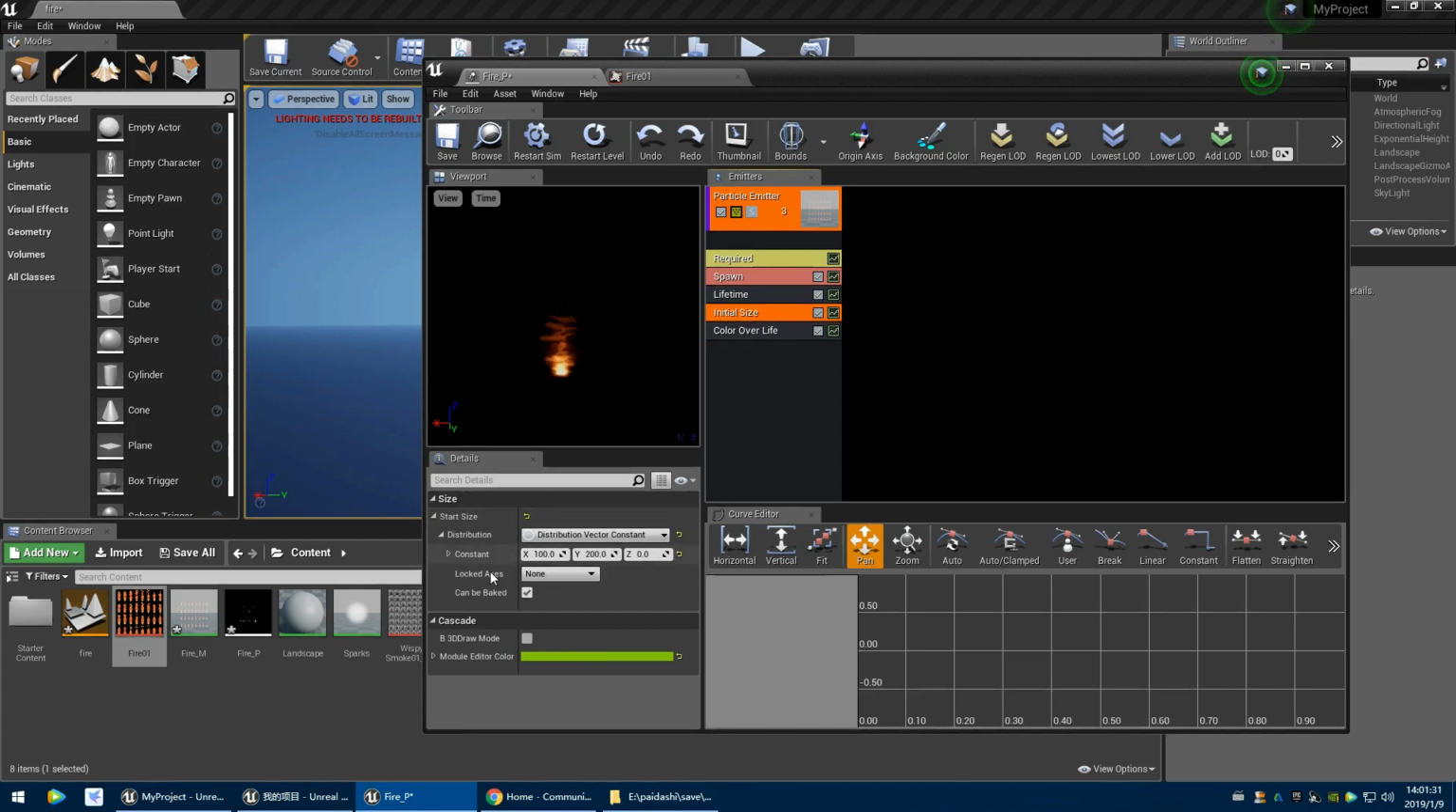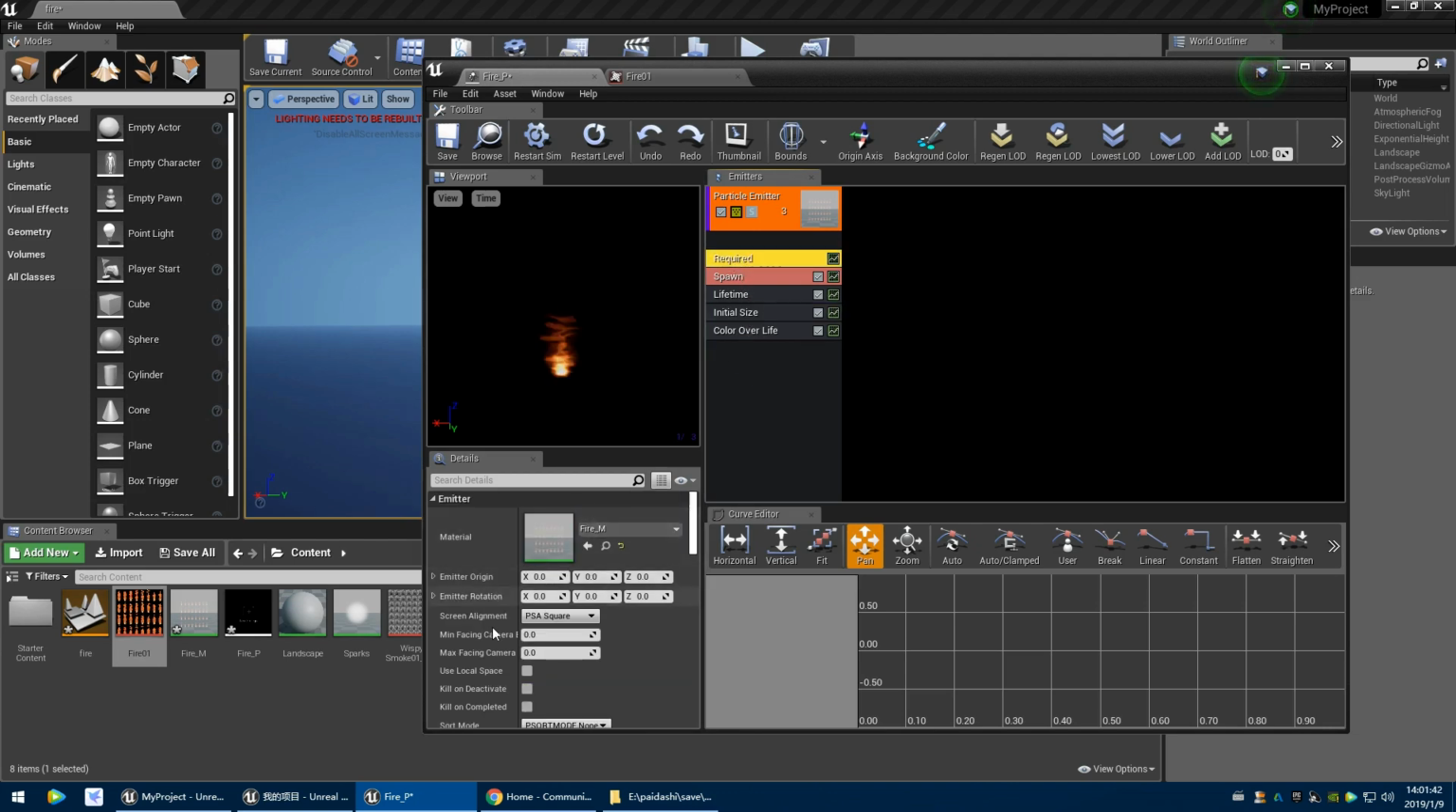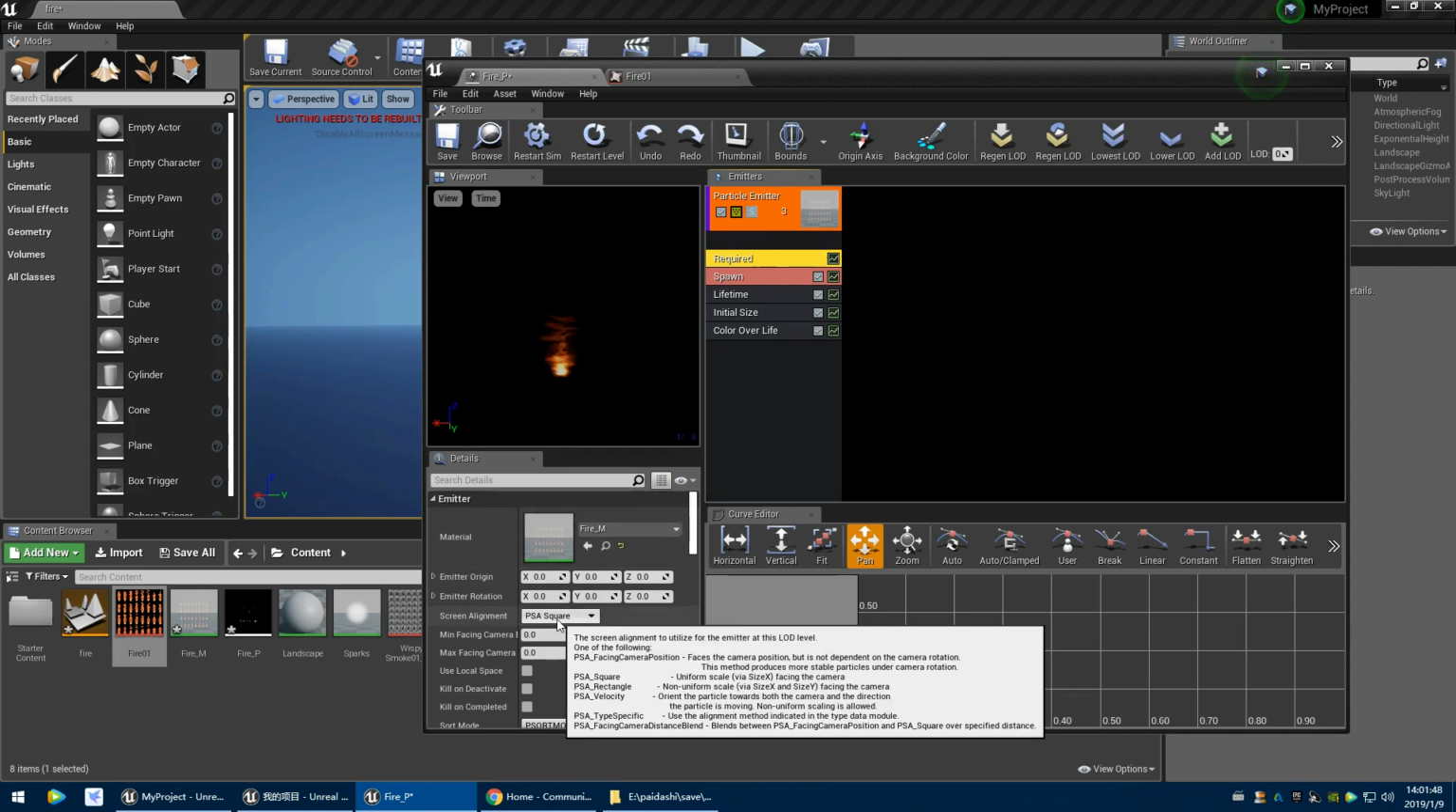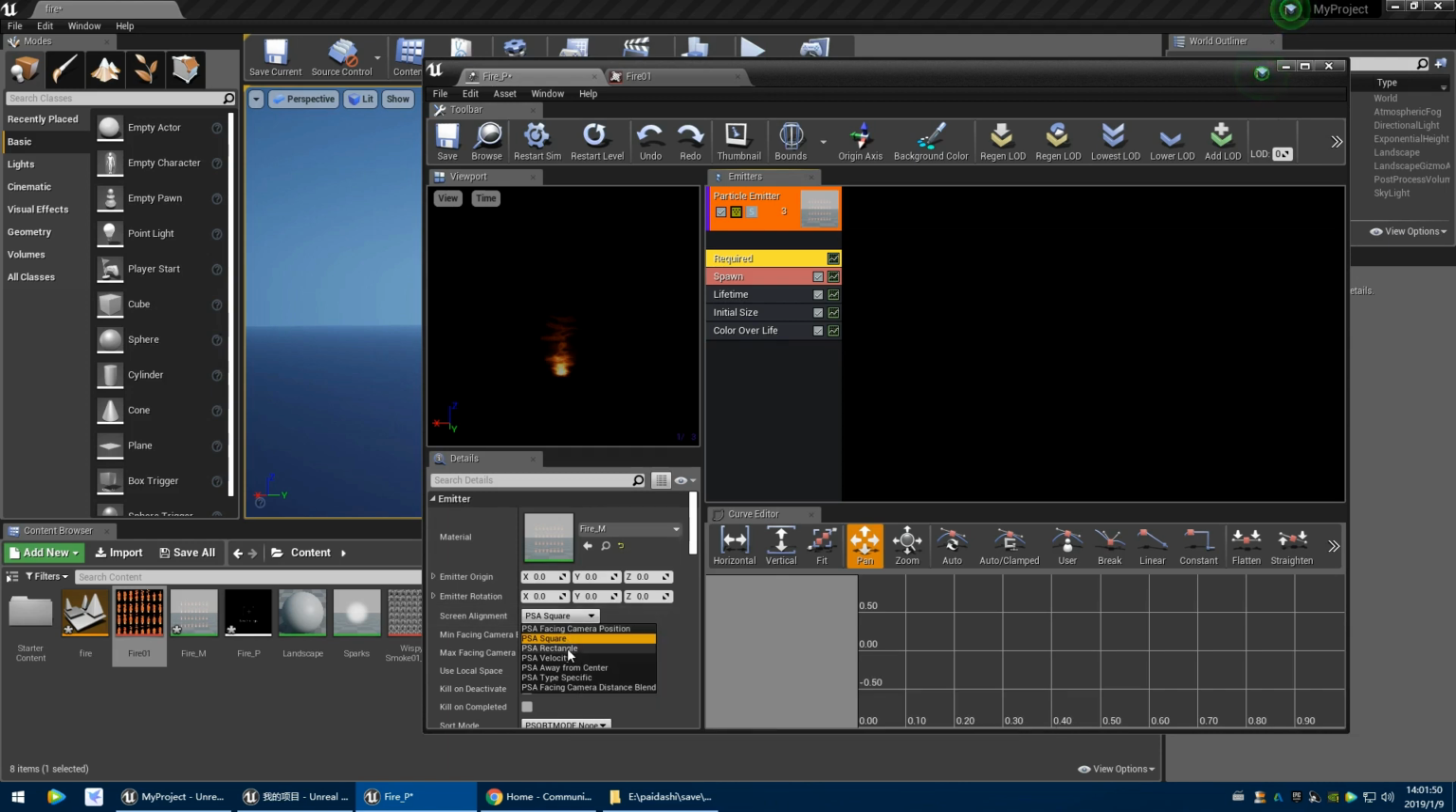Alright, so here's the problem. We have changed the vertical size to 200, but the fire is still displaying as a square, and that is because our screen alignment under my required section is set to square. So if I change the square to a rectangle, that should be the correct size for the fire. Okay. So now my fire is still not moving or animating.